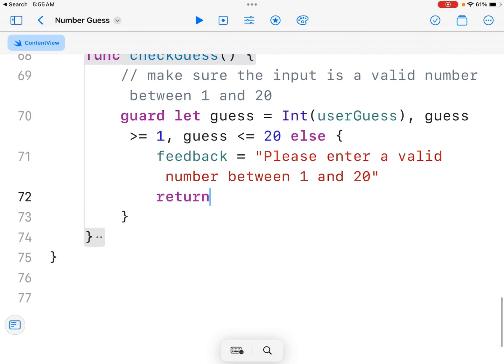All right, so we have this guard let statement. It is checking that user's guess to make sure it's an integer, that it's greater than or equal to 1, that it's less than or equal to 20. If it's not, it's giving the user feedback to input a valid number, and then it's returning that value, that valid number. Okay, go ahead and tap behind that closing curly brace on line 73, and let's tap twice to leave a blank line in there.